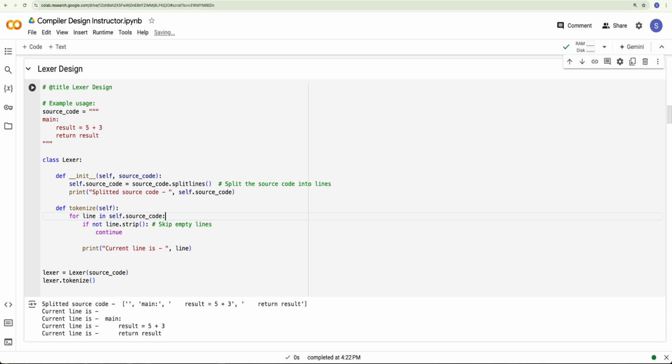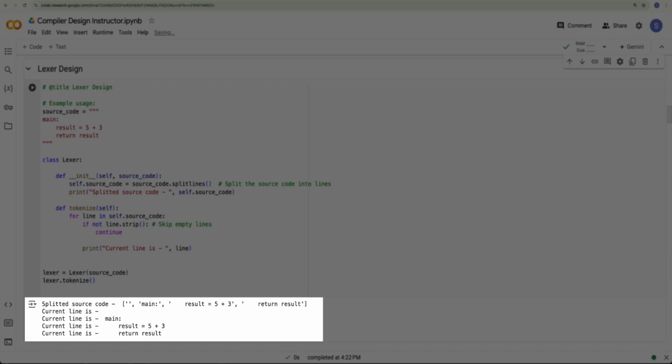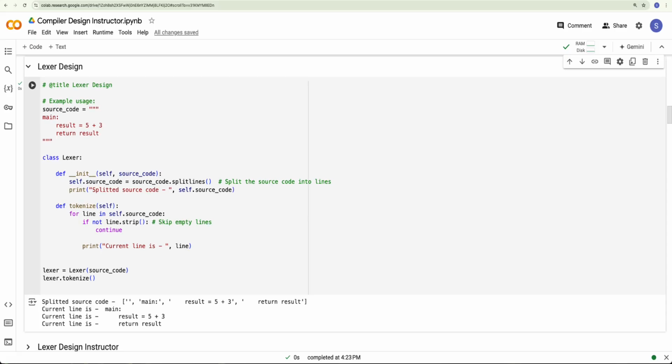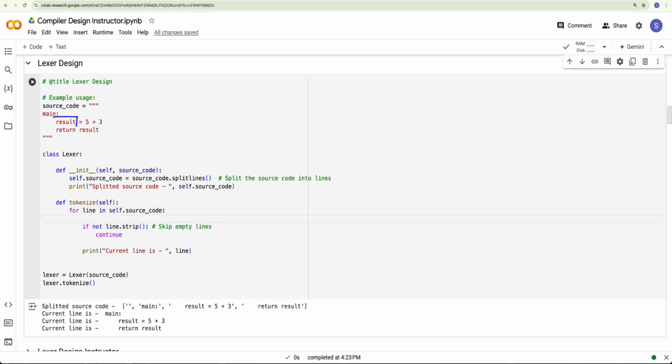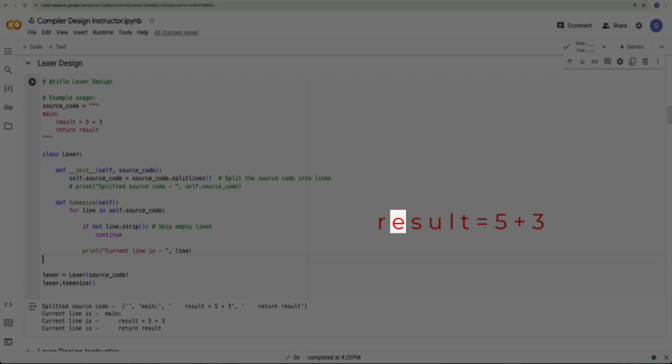We can check if the line is empty using the strip method. If the line is empty, we simply skip it. With this change, the empty line is skipped, and we're ready to process only meaningful lines of code. So far, we've successfully iterated through each line of the source code. However, since our goal is to extract finer details like variables, operators, and numbers, we need to go a step further and iterate over each line character by character.